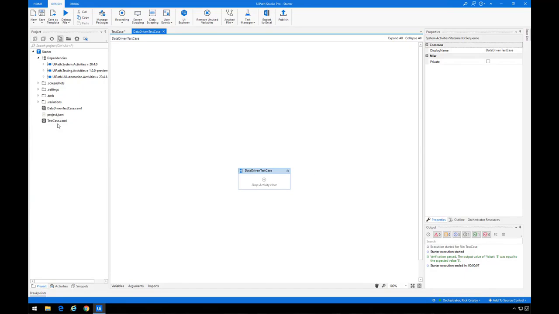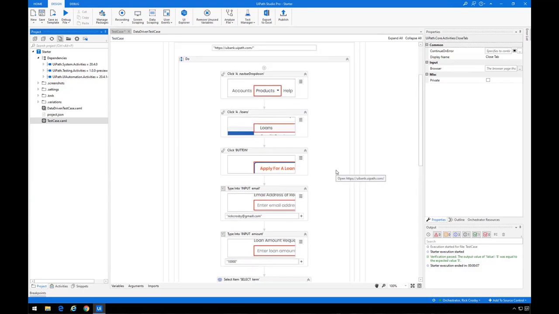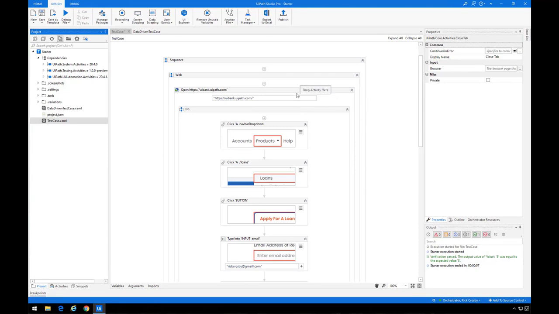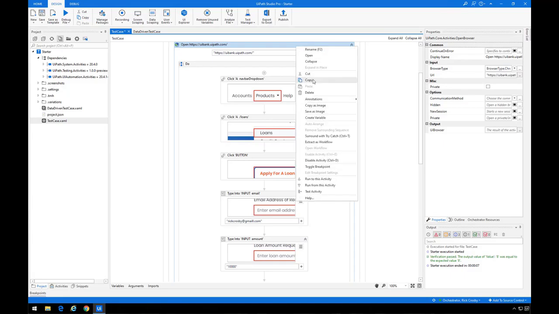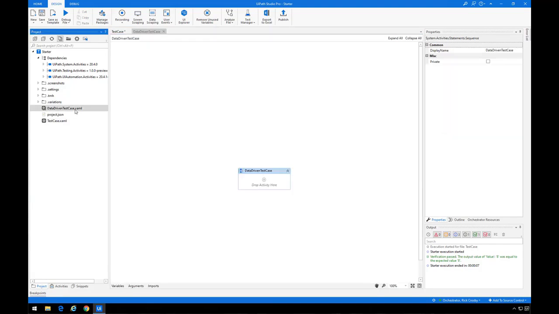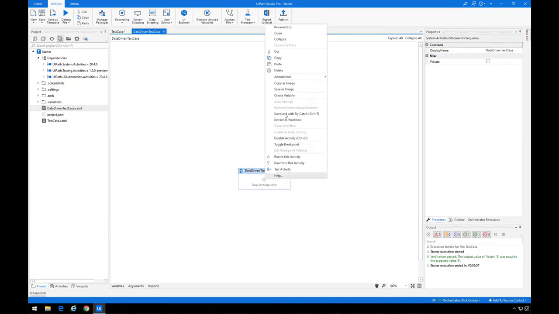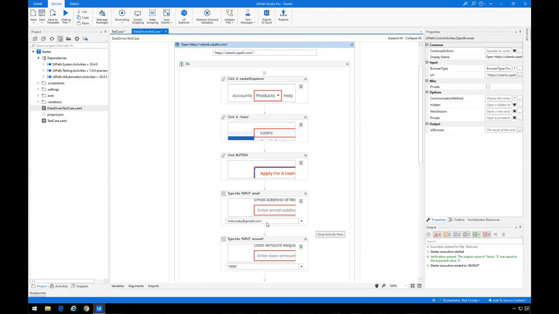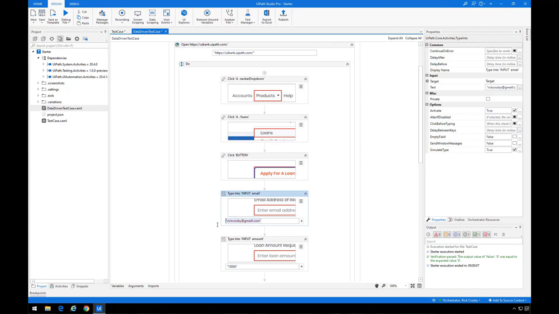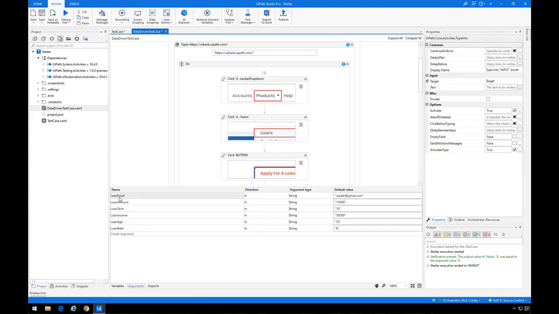So the quickest way to make a data-driven test case is to take a previous test case. So here, for example, I've got my open browser and all the actions. I can just go in there, I can actually copy that. I can go back to my data-driven test case and just basically paste it in here. So I've just copied all my actions. All I need to do now is to go in and say, okay, these particular hard-coded values, I want to use my arguments. So here I've got the email element. So if I look at my arguments, you've got the loan email.